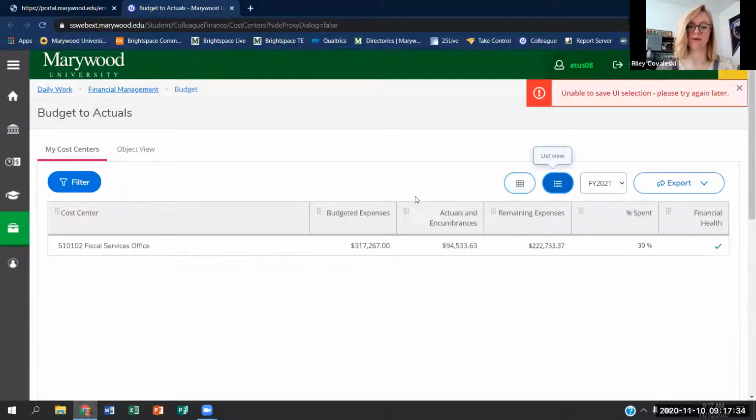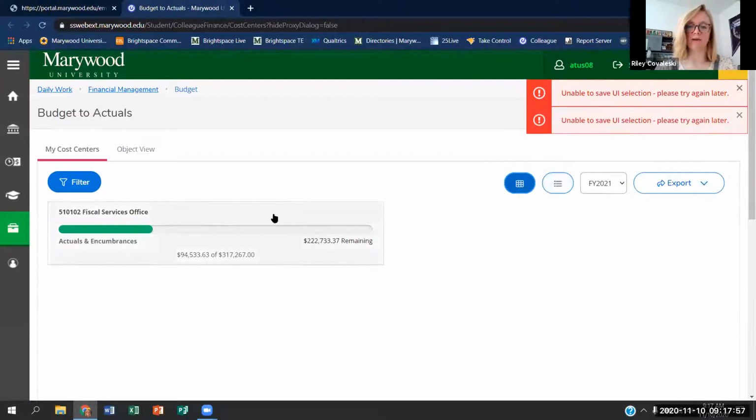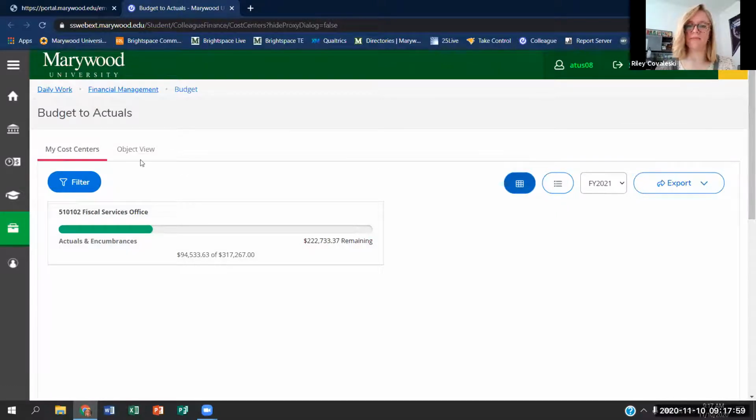If you click on the list view, it shows you the exact numbers, the actuals and encumbrances, remaining expenses, the percent spent, and the financial health. So if it's a green check mark, you're good. I'm sure there will be a yellow marker at some point for things that are close to being full in the budget, and then a red X, I'm sure, for being over budget. I like the bar graph view though, because it's easier to click around on.